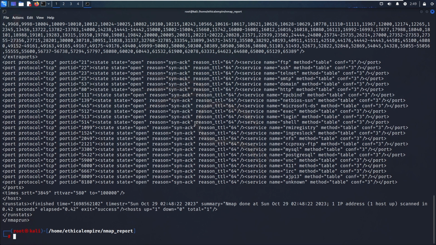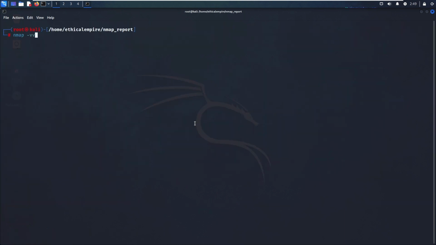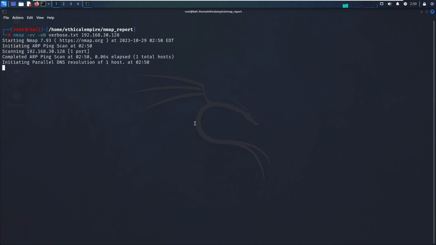Okay, so moving on to the next part. Here you can specify the verbosity mode. So let's clear it up. Here you have the command nmap dash v. Then I'm using a normal format. You can also use it in XML format, no problem. Then I have to specify the file name, verbose.txt. After that, the IP 192.168.30.128.